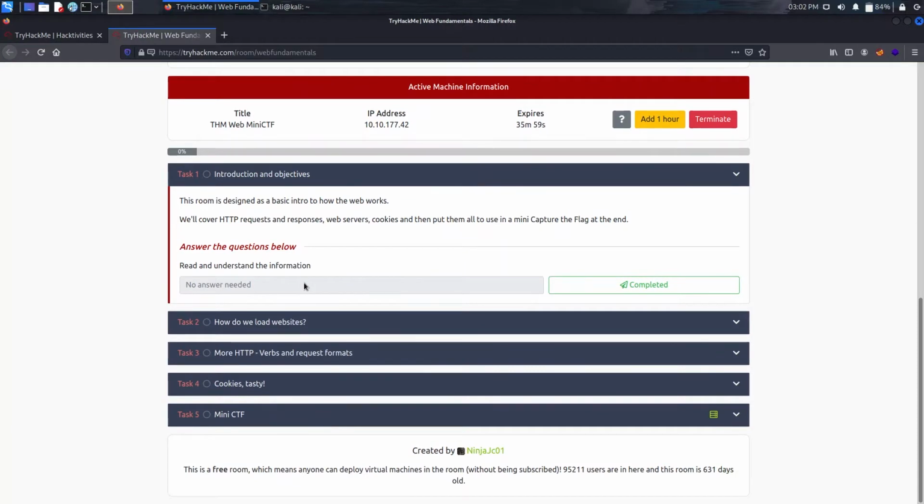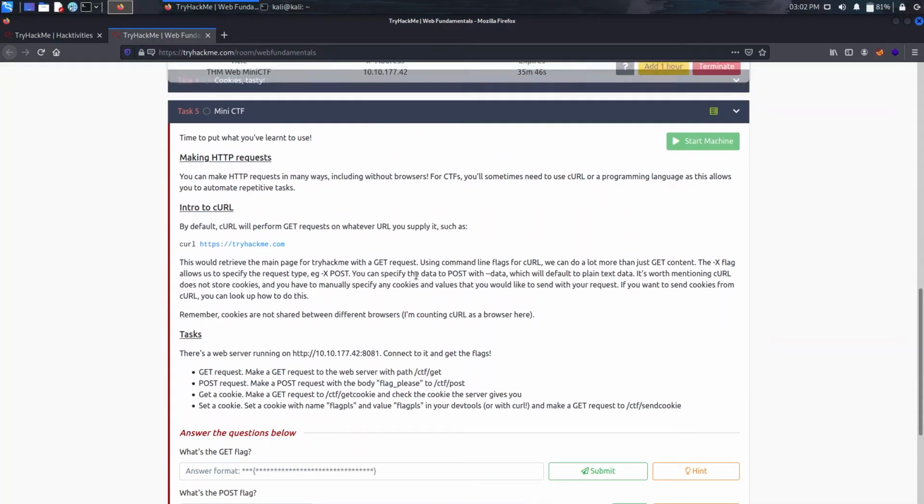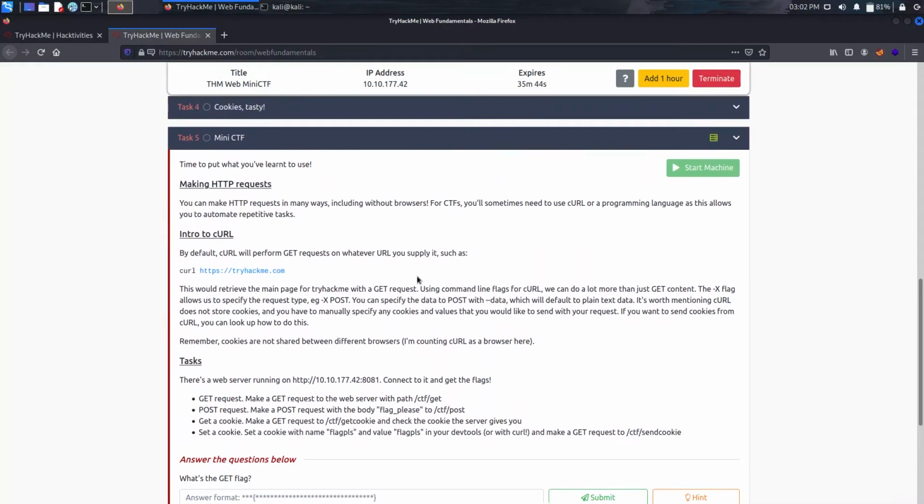So in today's video we are going to learn what the HTTP requests and responses are that we make to a web server, and what the cookies stored in our systems are. And at the end of this room we are going to solve a mini CTF regarding this. We will also learn to use a tool named curl to make a request, whether it's GET or POST.